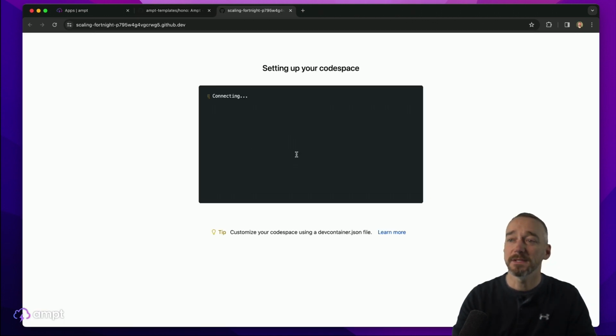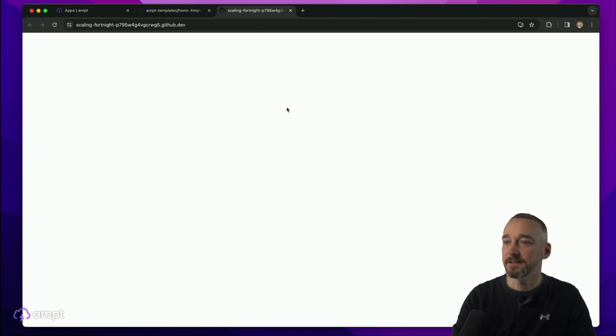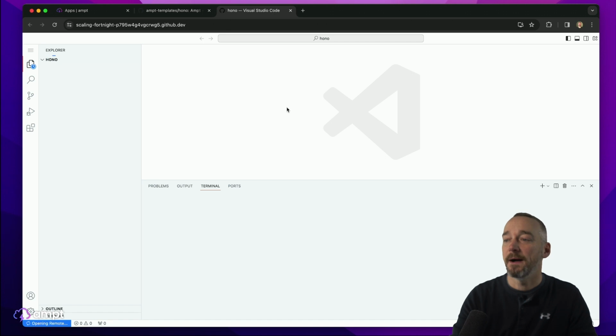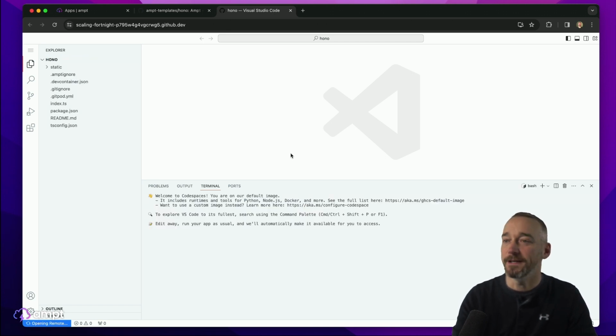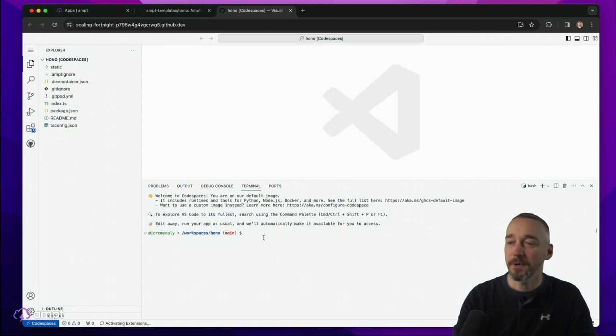And so the way that this works is this is using the basic container here. So it loads very, very quickly. You can customize this. There's all kinds of stuff that you can do. But essentially this will go ahead and open this in a new Codespaces container. These are very similar to Gitpod.